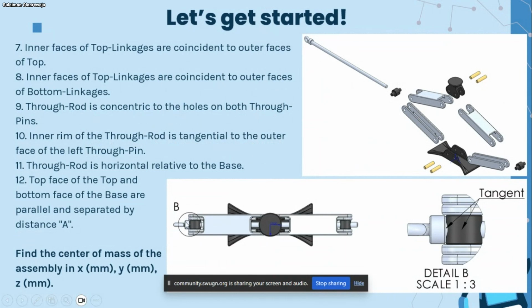Now, as I said earlier, each of the images you have to open very well and look at this detailed view here, detail B. This is the enlarged view. You see that the flat of the through rod is tangential to the cylindrical or curved face of the through pin. So always please take note of this level of detail. It's very important when you are doing assembly. And the through rod is horizontal relative to the base. This is the through rod. If it's horizontal to the top plane, that means its plane is parallel to that of the base.